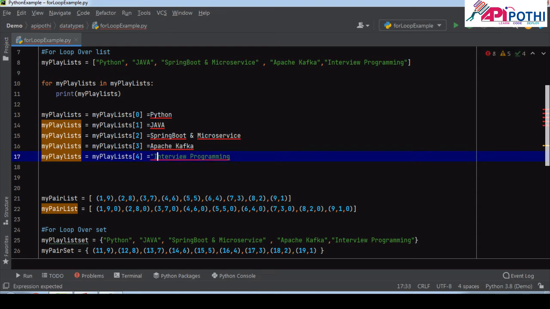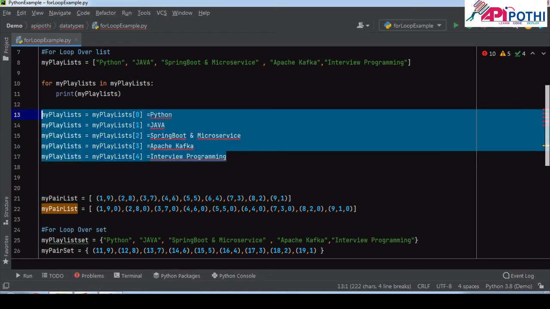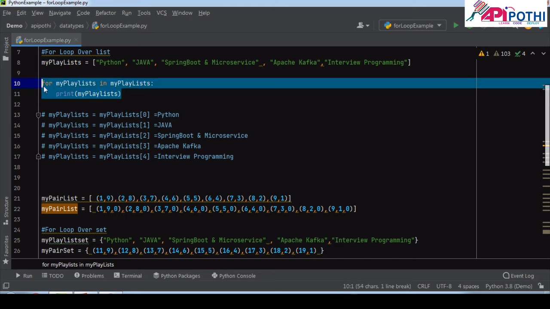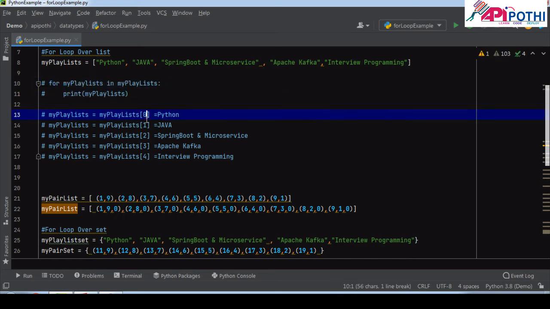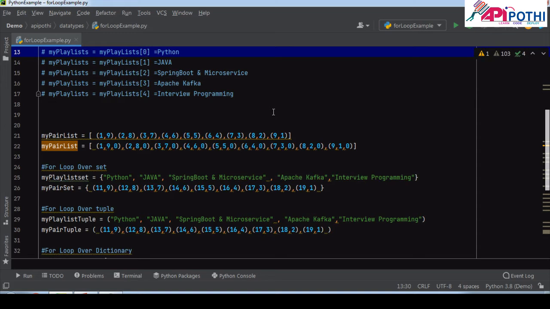So these are all the values. In that way, the for loop is basically traversing the object. Now I'm just commenting this one and commenting this one. We got to know how to iterate this one. Coming to the second pair, which is again a list.